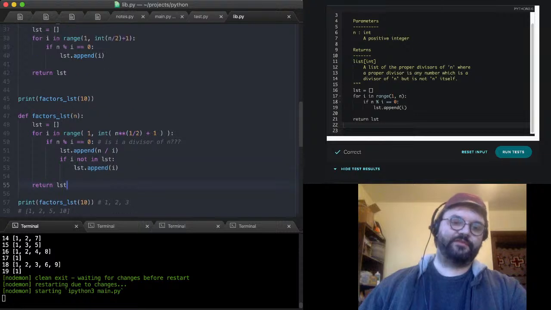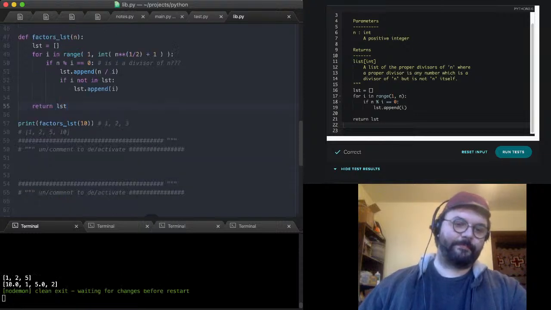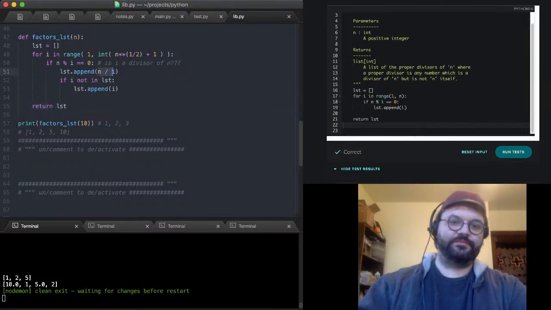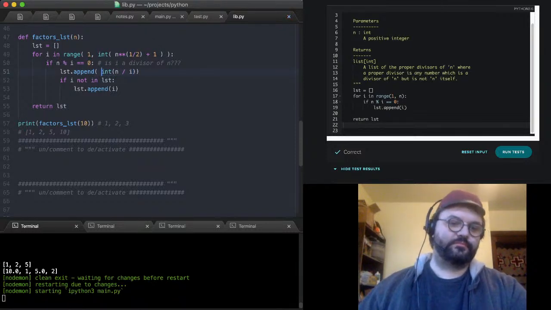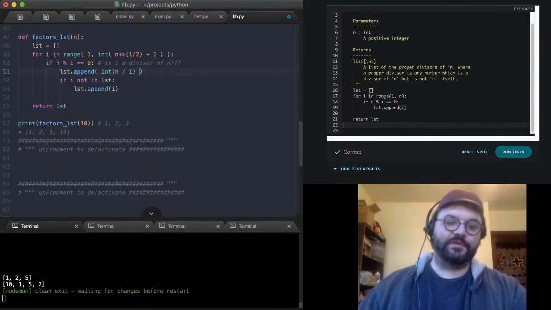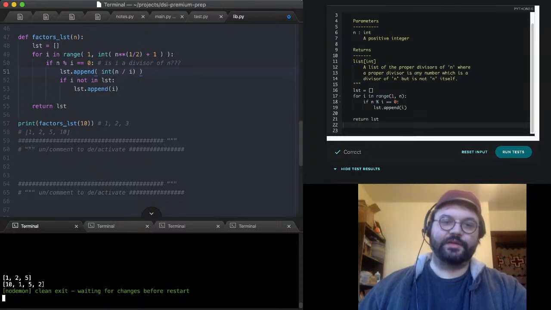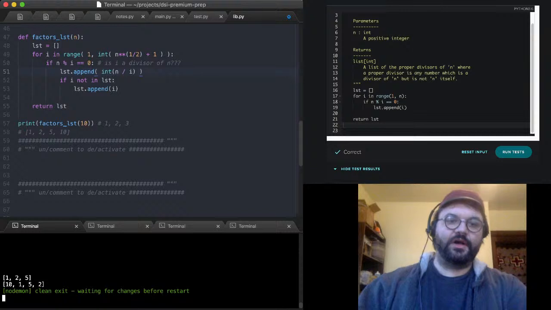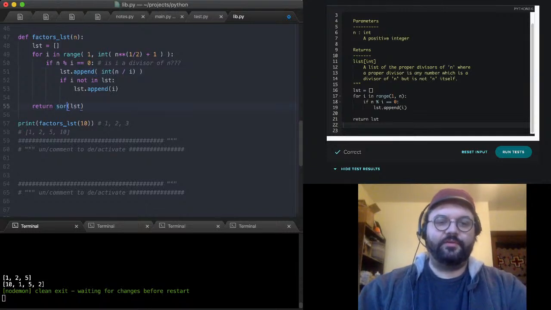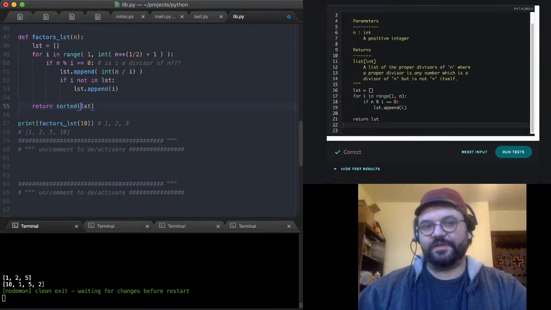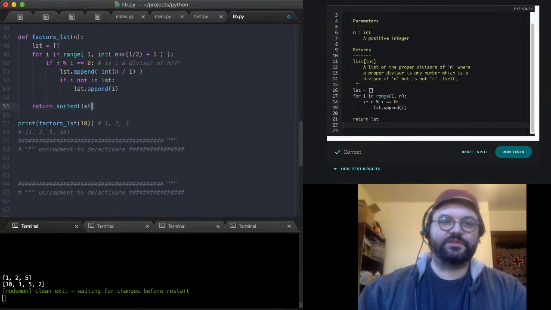This will just take forever and a half to run. Okay, there we go. Oops. Let me cast that as an int. Okay. So 10, 1, 5, and 2, right? So one slight disadvantage of this approach is that the numbers are not sorted, right? So we could sort, we could just return the sorted list, although this does add some computational overhead.